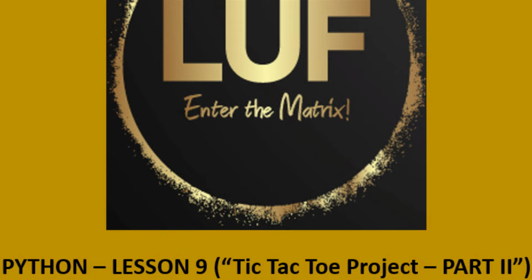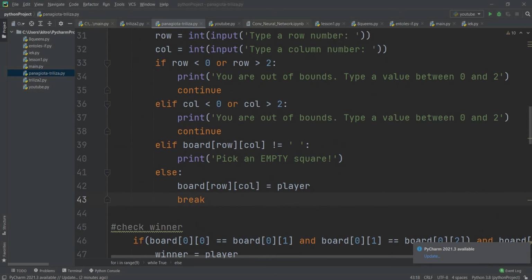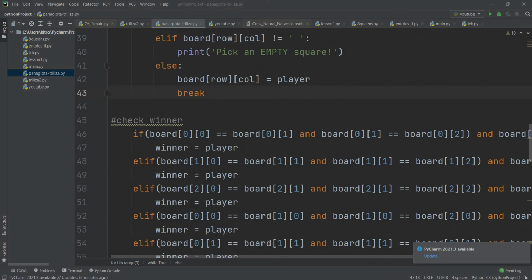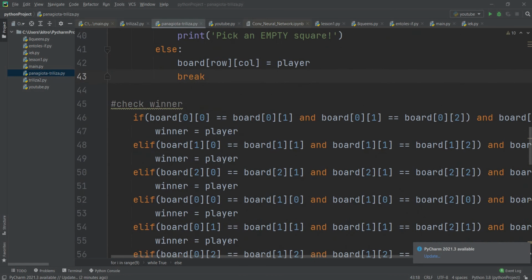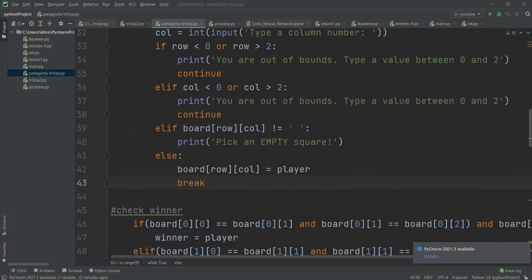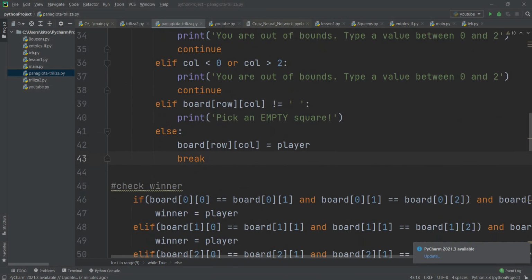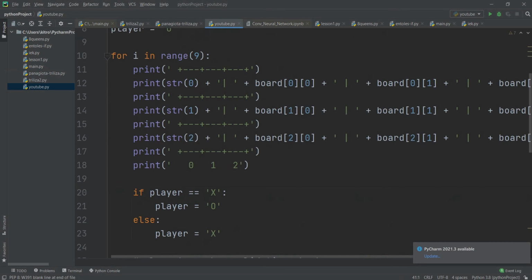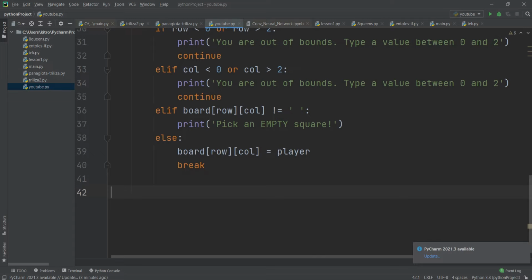In the previous lesson we started a Tic Tac Toe project and we stopped our part 1 at the validation check. Now we will move on to the winner cases. So I need to let my program know all the cases in which any player wins. So I will insert in our code the comment: check winner.